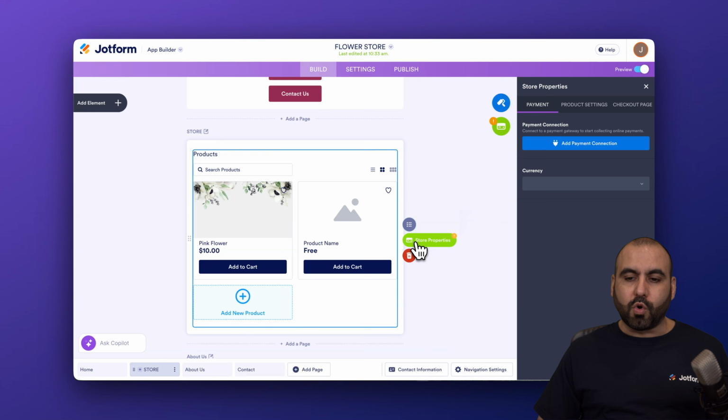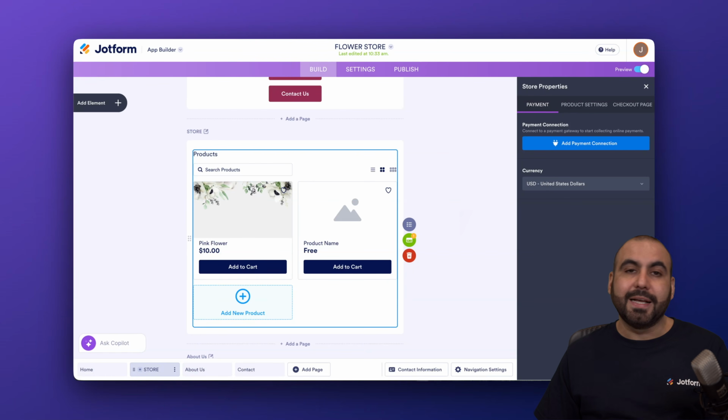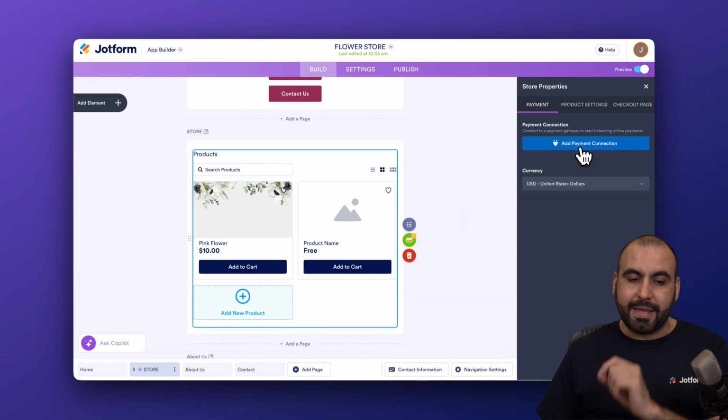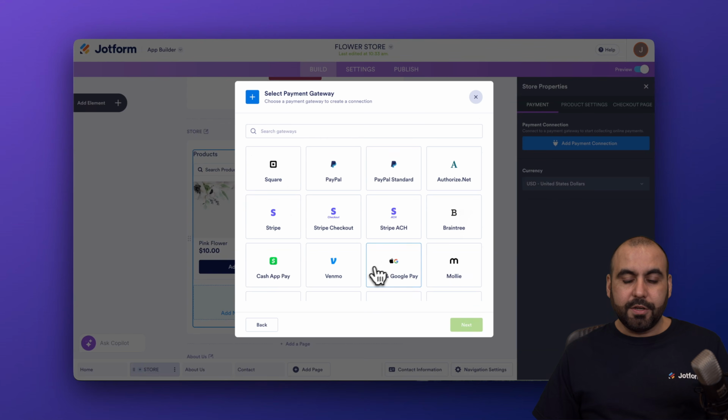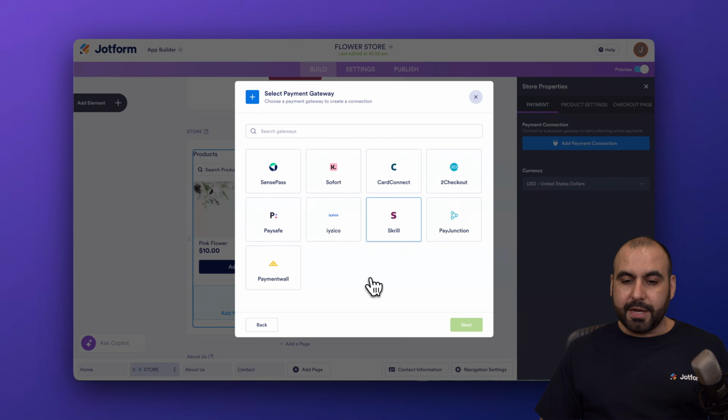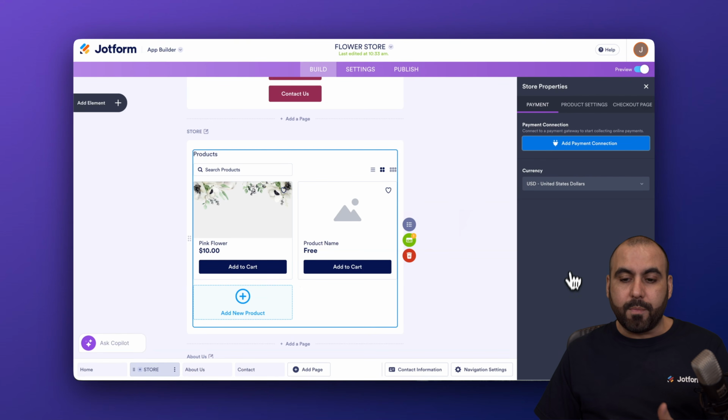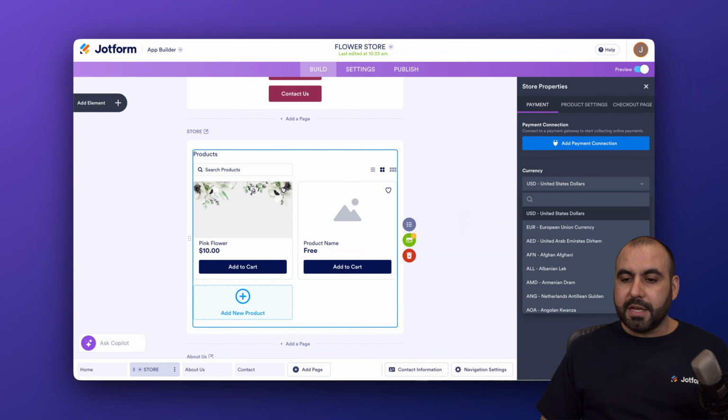Now we have our store properties. This is really important because this is where we're going to add our payment gateway. So there's several available payment gateways that you can select here. So go ahead and select the one that fits your needs. So you'll be able to start selling straight from your app. Go ahead and select the currency and you'll be good to go.